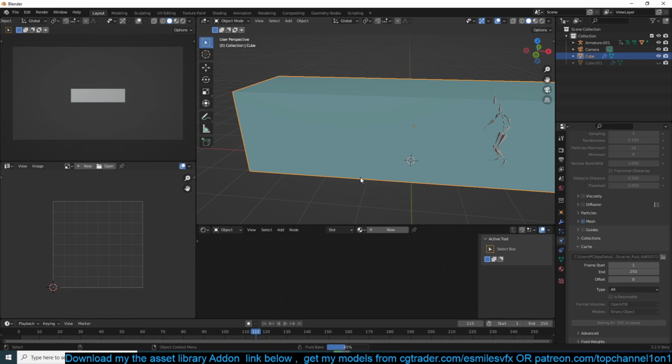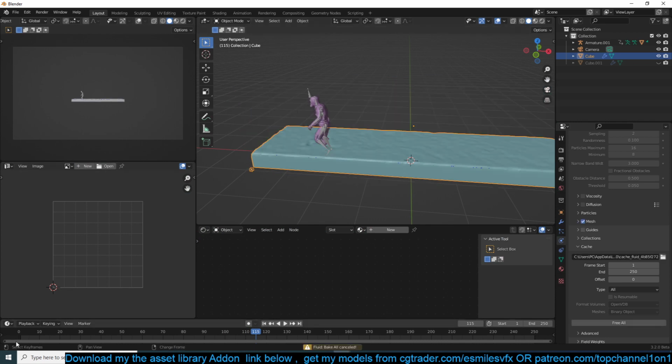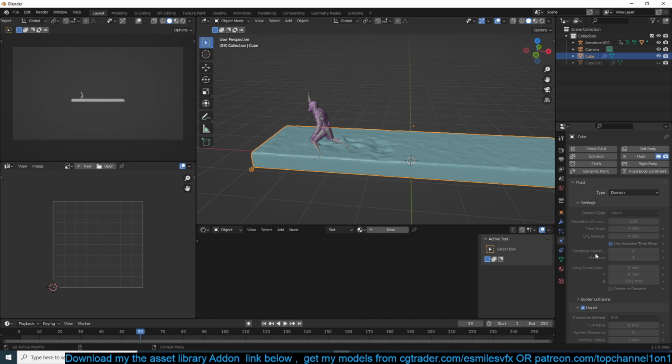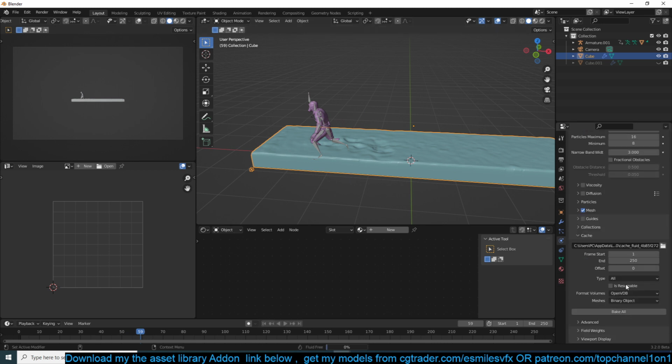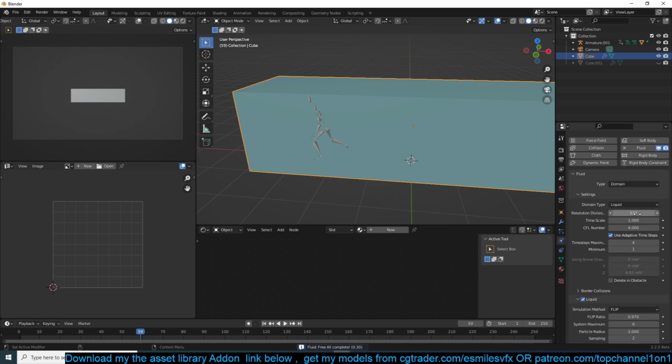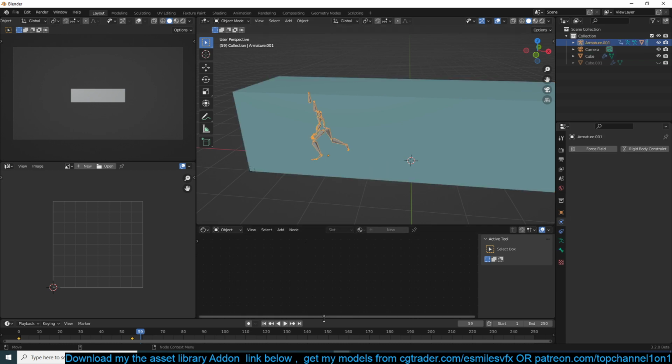Anyway, let's see how far this has gone. Okay, let's play back. And the faster your character walks, the more splashes you're going to get. So let me first reduce the resolution here to something like 60, and just speed up the character movement a bit, just to show you what I mean.